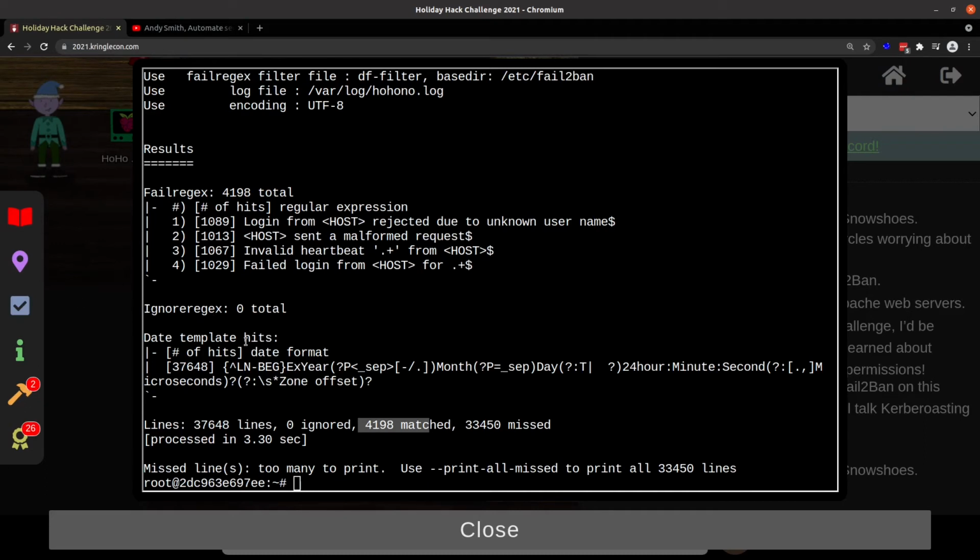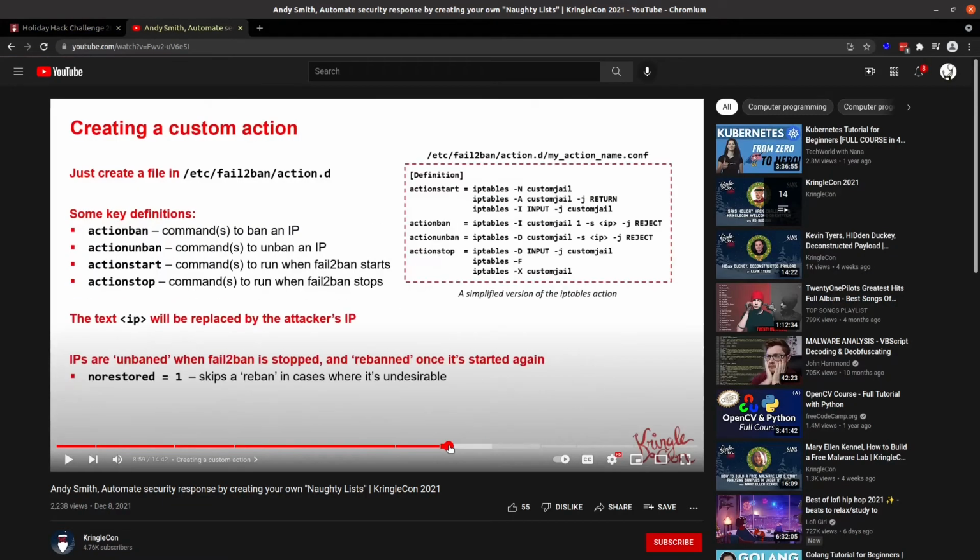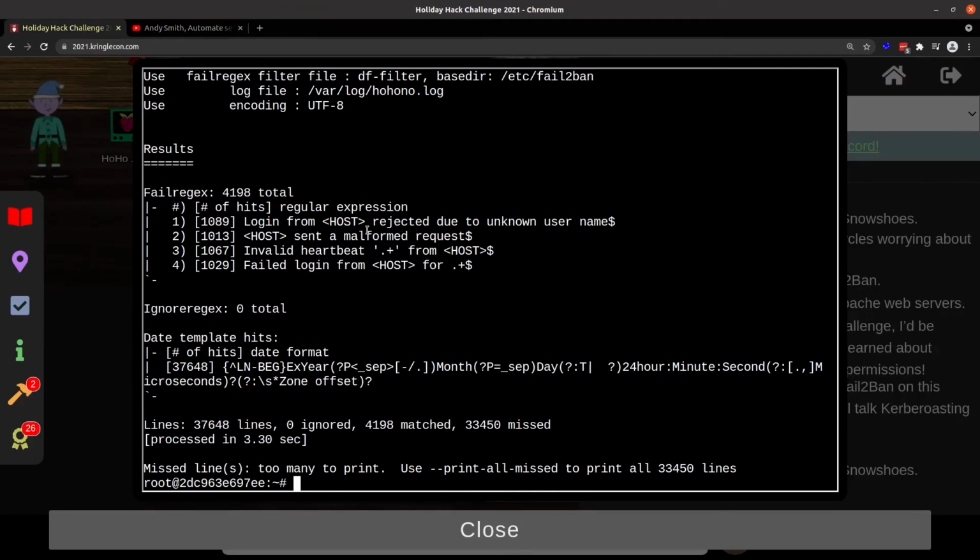So the next thing we need to do is say an action, and so we can come up here. Let's see if I can find the slide for that. These action files define 4 things. You actually only need 2 of them, the ban and unban. Start and stop are for what you want to do the first time it's run. We won't need that. So we're going to do vim /etc/fail2ban/action.d, and then it's going to be df-action.conf.